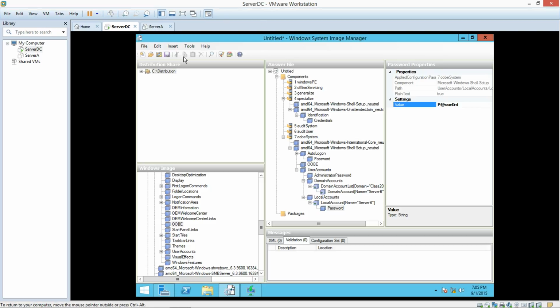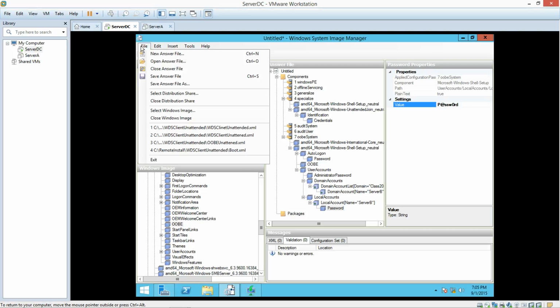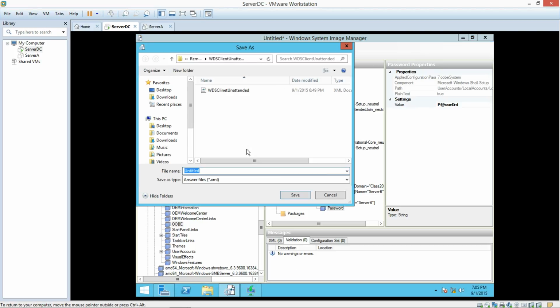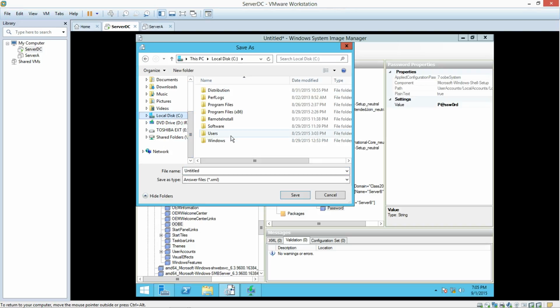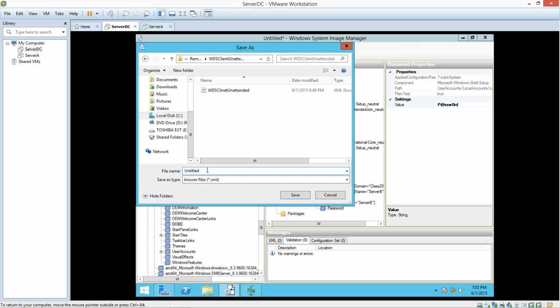Now we're going to go up to Tools and Validate Answer File. And as you can tell, there's no warnings or errors. So now we're going to go to File, Save Answer File. We're going to go to the C drive, go to Remote Install, go to the WDS Client Unattend. And now we're going to save it as OOBE Unattended. And save.